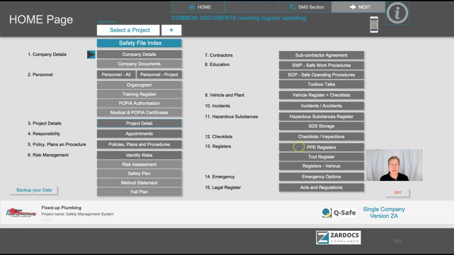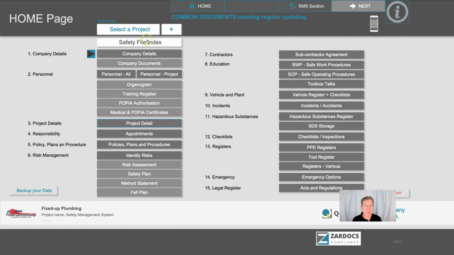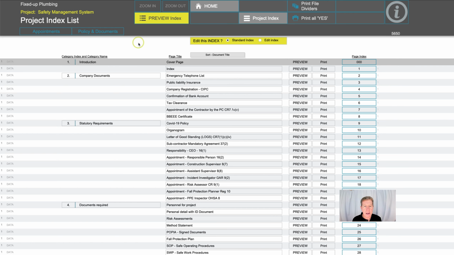So let's have a look at where the index is. From our home page, we select Safety File Index, and an index will show, or it'll ask you to add one in. In this case, this is what the standard 2023 index looks like, and you can change any of these items on here to suit your needs. Make sure that the contents of the safety file is specific to your site. It is a site-specific document. If it doesn't apply to you, please remove it, leave it out. If you need to add in something, do so. I'll show you how to do that shortly.